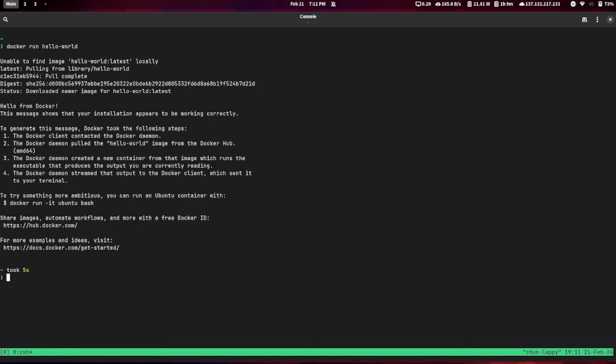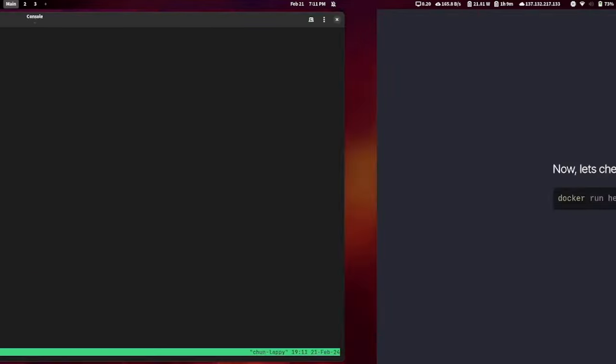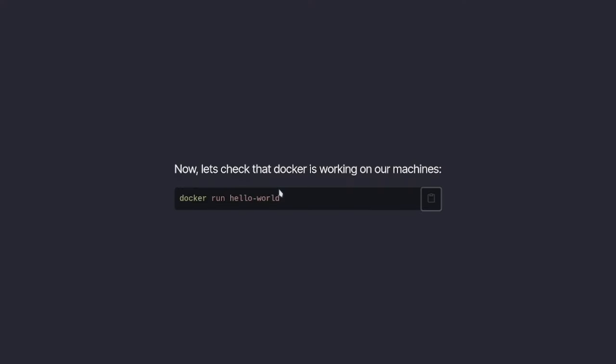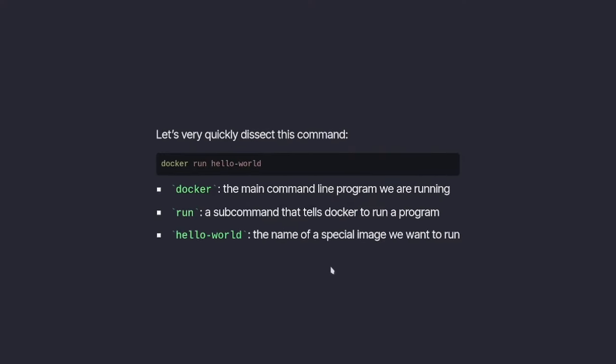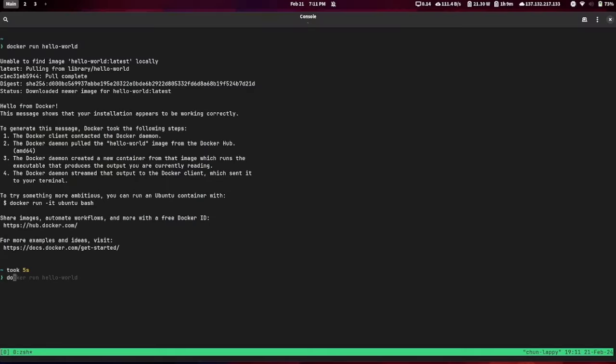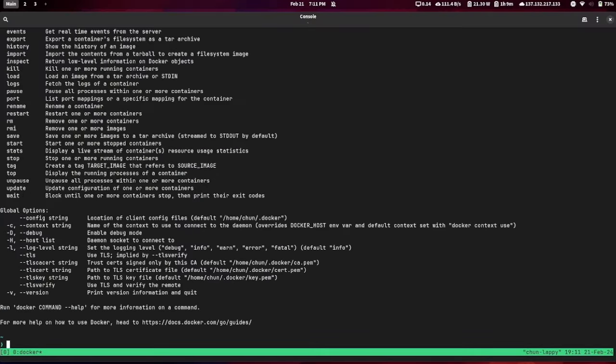Everyone got to this page and got this print output? Essentially what we just did is run one of the Docker commands, right? To break down this command, we have the main command, which is docker. And if you notice, when you run docker alone, you get a list of subcommands. We will go through a bunch of these later, but I won't be able to finish everything. So if you want to see what else is available, look at this page.